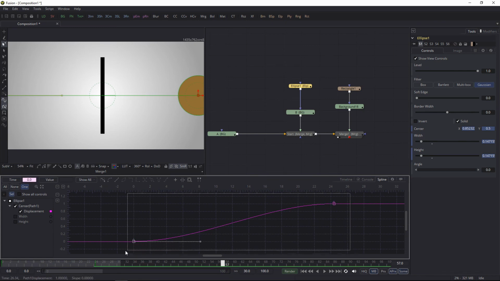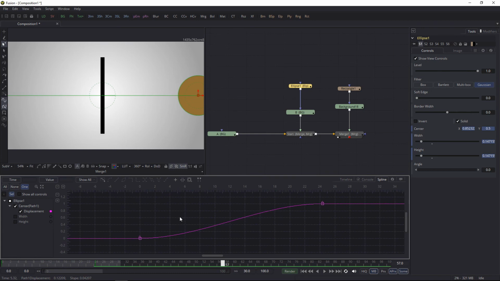Okay, so I'm going to select both points and let's set this to linear. Just select both points, Shift L, and now the keyframe interpolation is set to linear.